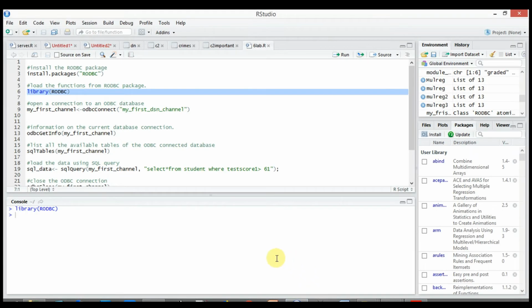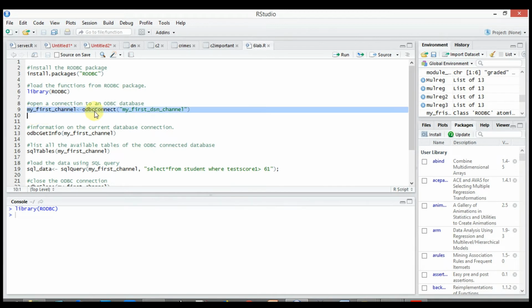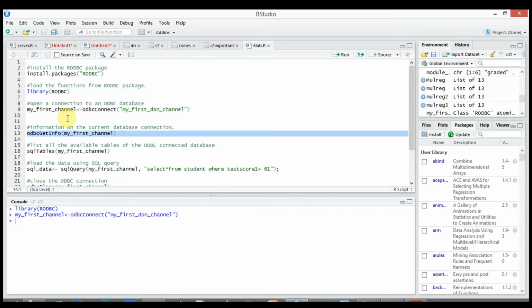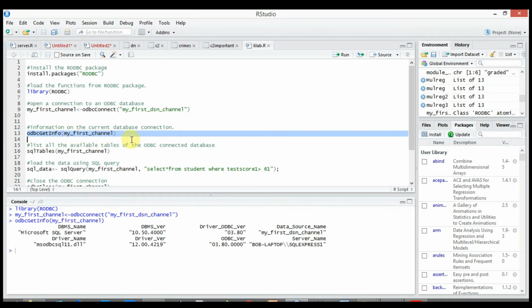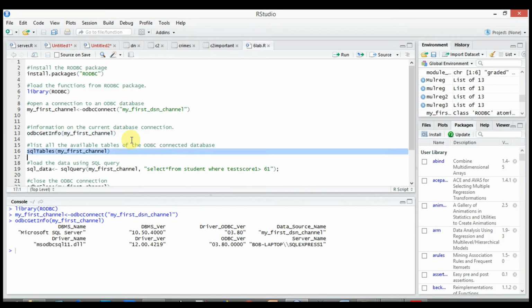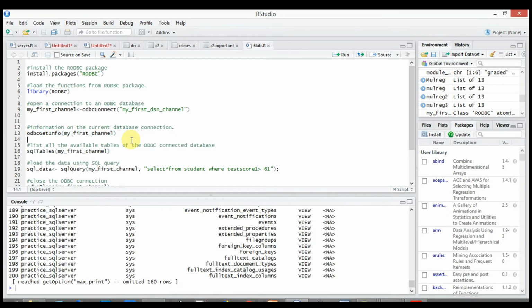Now, let's go back to RStudio and open a connection to an ODBC database. myfirstchannel <- odbcConnect, the DSN name, my first DSN channel. Done. Connection to R completed and saved in the R object, my first channel. Now, to get information on the current database, type odbcGetInfo, the R object, my first channel. To list all the available tables of the ODBC connected database, type sqlTables, my first channel.